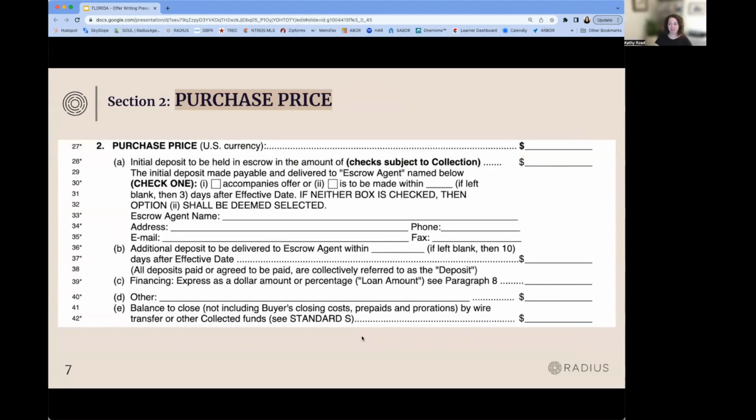Purchase price, section 2. Okay, this again has an asterisk. So purchase price is in numbers and it says US currency. How Florida of you. You definitely want to make sure you're talking about the same currency, okay? Florida is a very international state, so we want to make sure we're on the same page. That's what this is all about, right? That's probably why this is a 12-page contract. Not every state has a 12-page contract, folks.